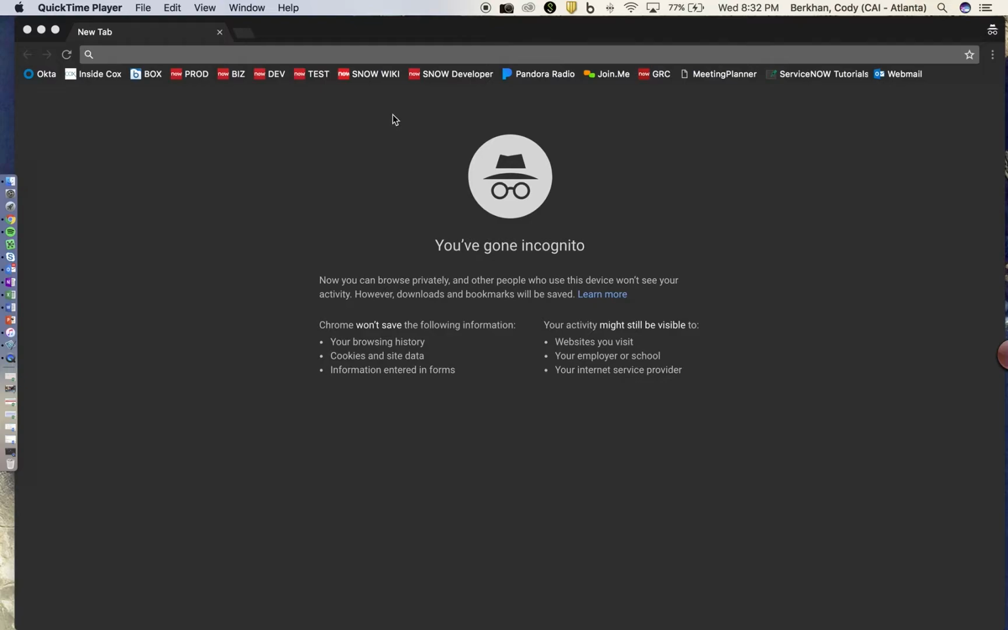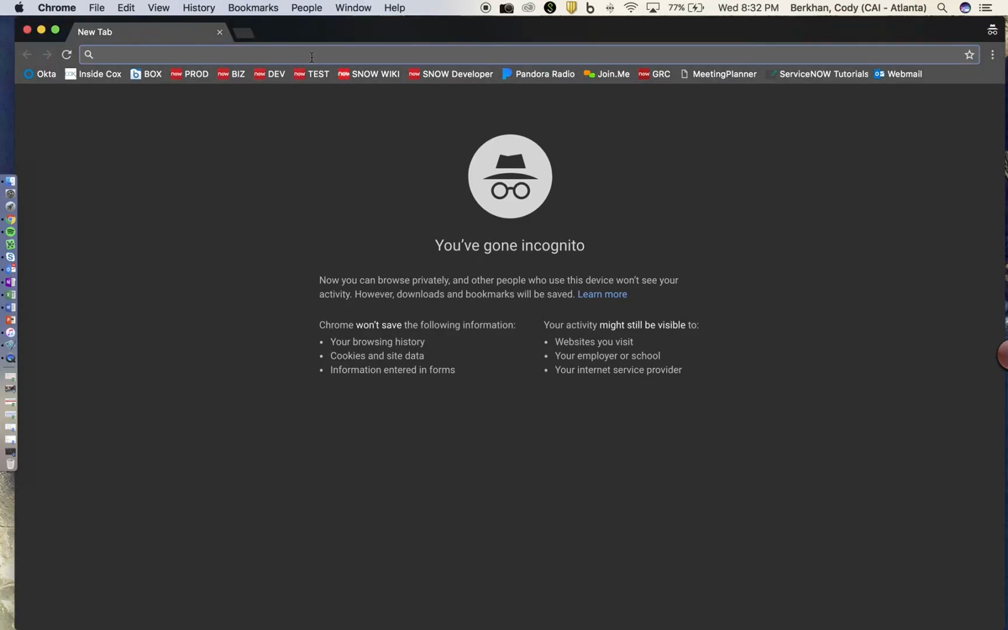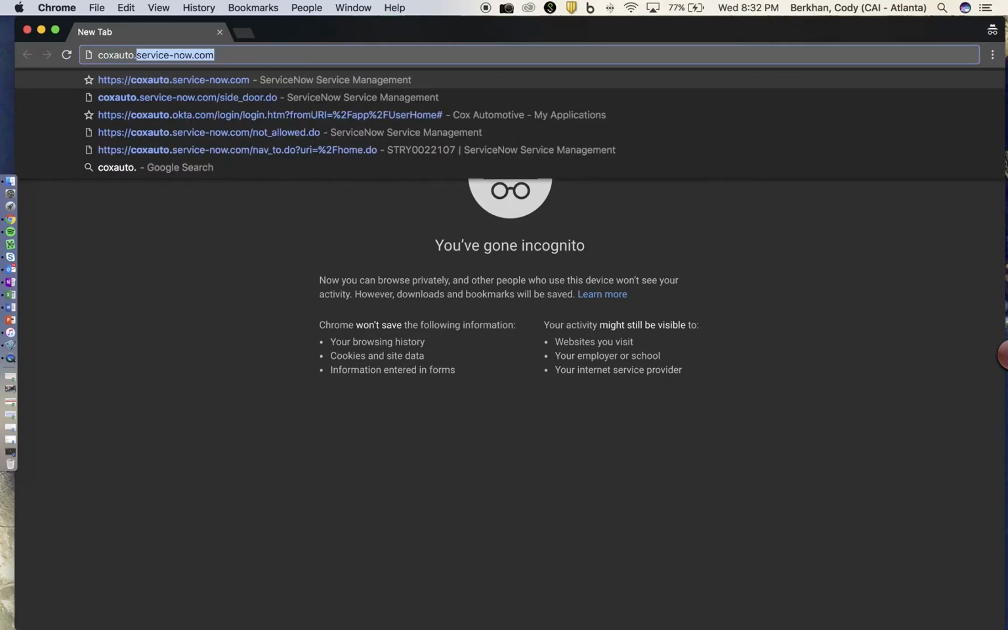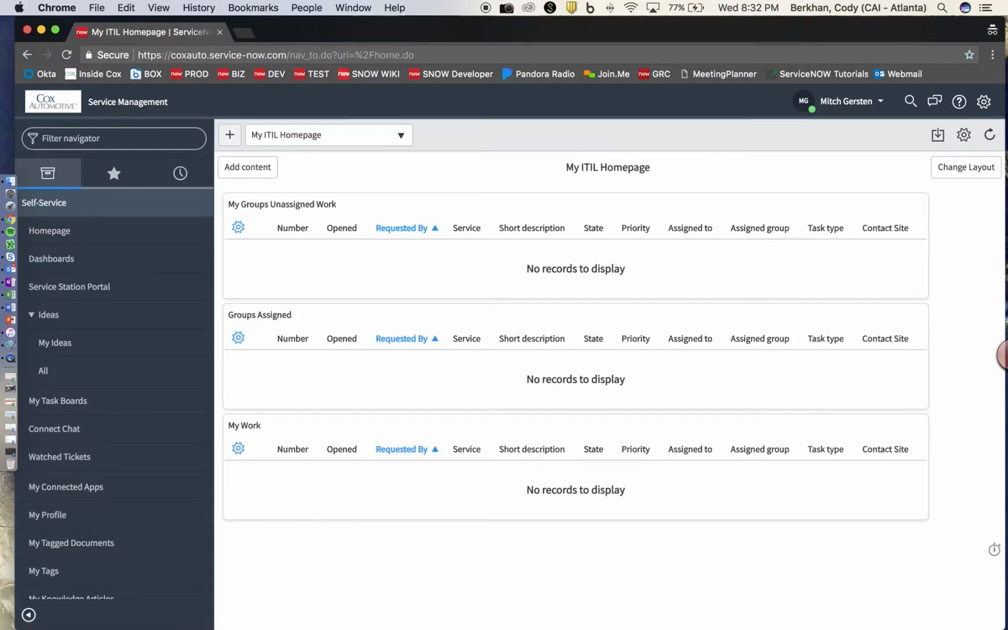Let's get started. So first, I'll go to the top of my screen in my URL and go to coxauto.service-now.com. And this will take you to the back end. As you can see here, I'm using Mitch Gersten as an example. He is an important figure in this process, and he has the visibility into the applications and modules that I'm about to show you.